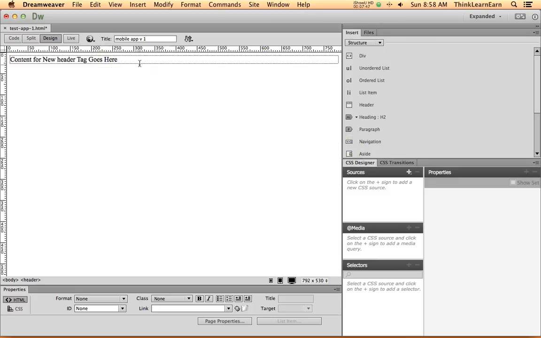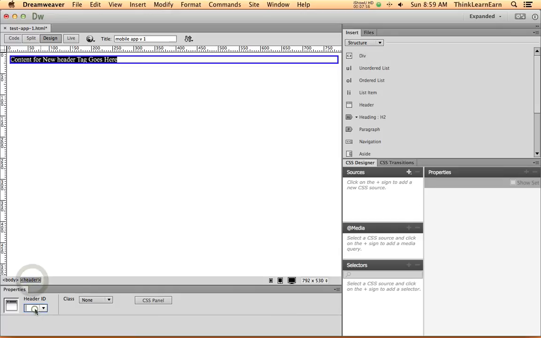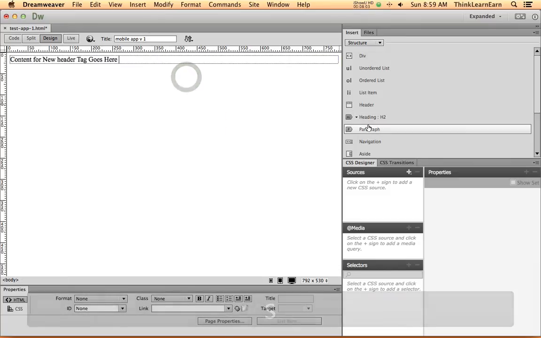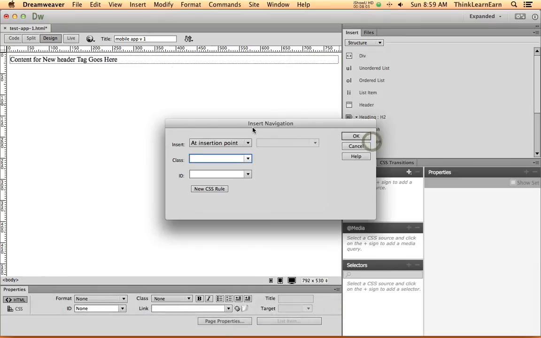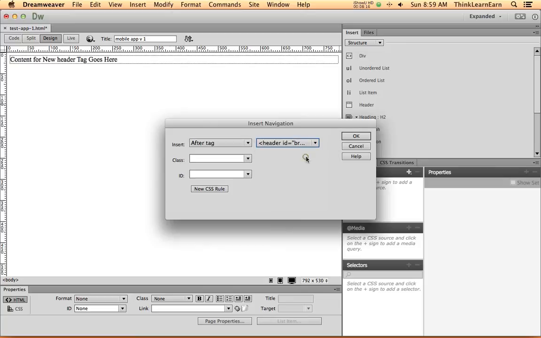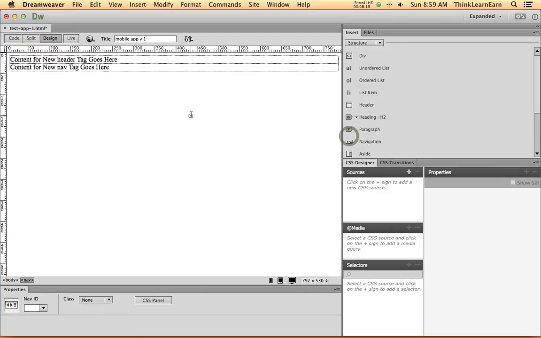So I already created this. So how would I give an existing tag an ID? Well, the same way we did in previous versions of the software. In order to affect the tag, we select the tag, we come right down here, and we're going to call it branding. And return key. So now, when I hit the navigation HTML5 container tag, based on these choices, we're going to put this new tag after the header branding tag. Again, you have to give it an ID, otherwise it's not going to appear in that list. Very important step, and there it goes right there.